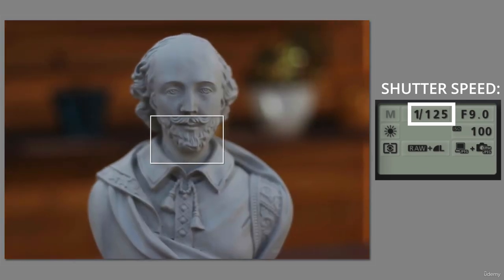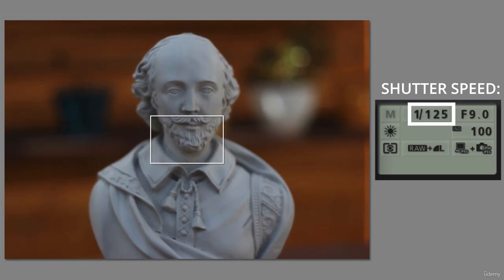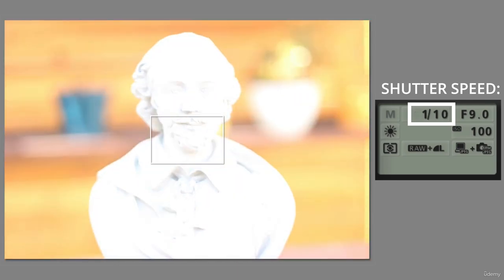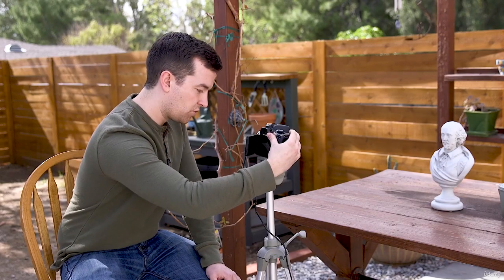So if I snap a photo here, that's at 1/125th of a second. It's a lot darker than the previous photo. Now if we go the opposite direction, 1/13th, 1/10th, 1/8th, this can go even longer to something like half a second or a full second. But when we do that, it gets really overexposed right now.